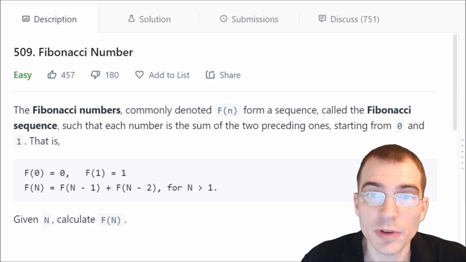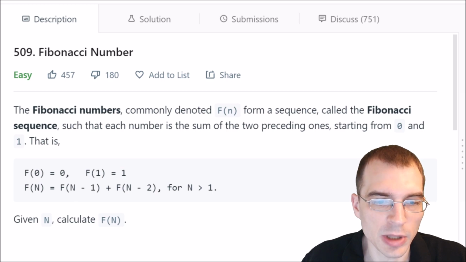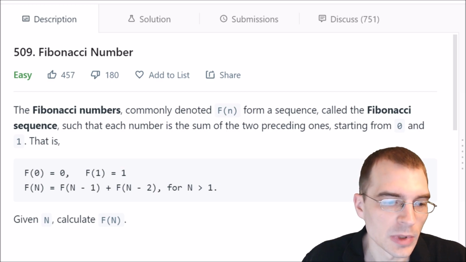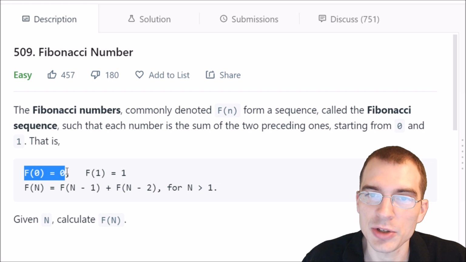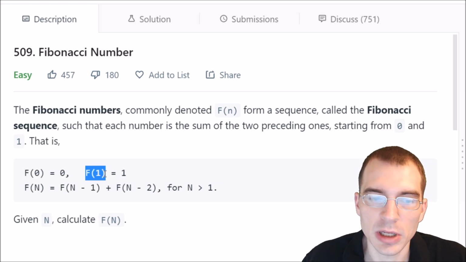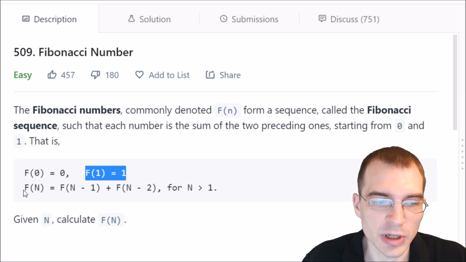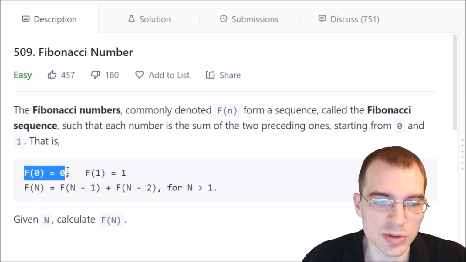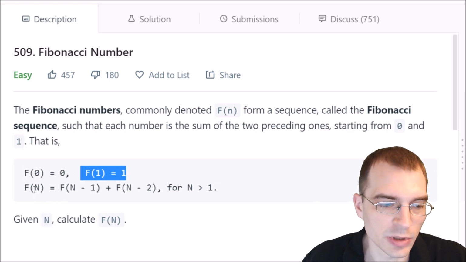So the Fibonacci numbers, commonly denoted capital F of n, form a sequence called the Fibonacci sequence, such that each number is the sum of the two preceding ones, starting from 0 and 1. That is, F of 0, so the Fibonacci number of 0 is 0. The Fibonacci number of 1 is 1. And then for every Fibonacci number after that, it is the sum of the two preceding numbers. So, for instance, if we wanted to plug in 2 there, to get F of 2, we would just add the two preceding ones, which here we see is 0 and 1. So F of 2 would also be 1.